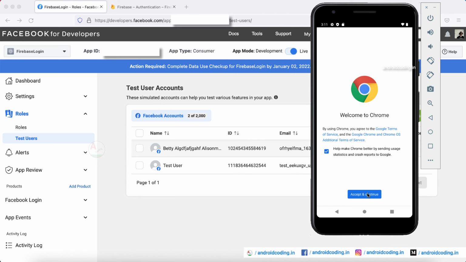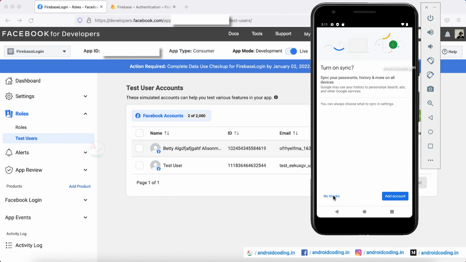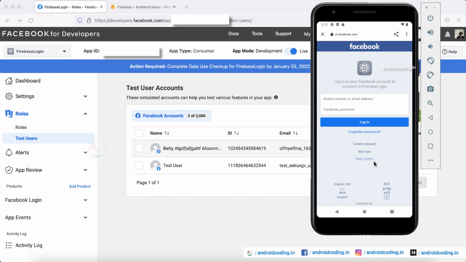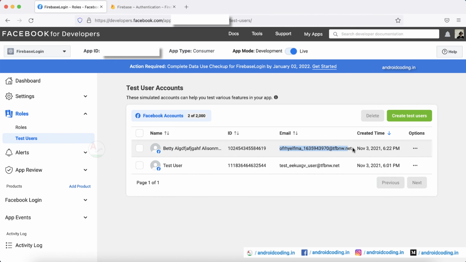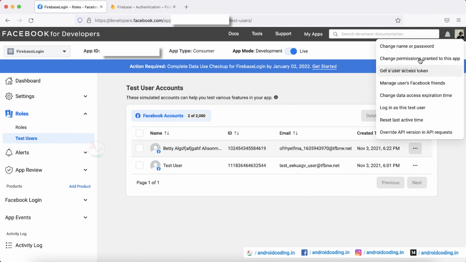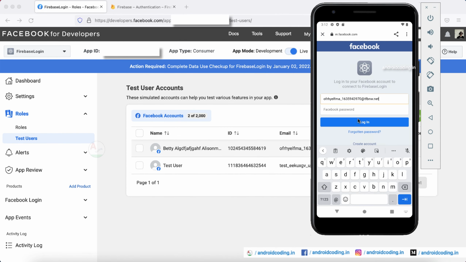The new Facebook will make use of Chrome to log into your account. Previously they were embedded web views, but now it will be using the Chrome browser, and here I will be using this particular email address. And here when you tap on the options you have got change name or password, using which you can create a password here and you can make use of that password.